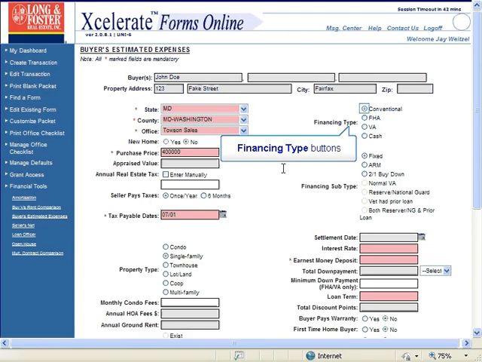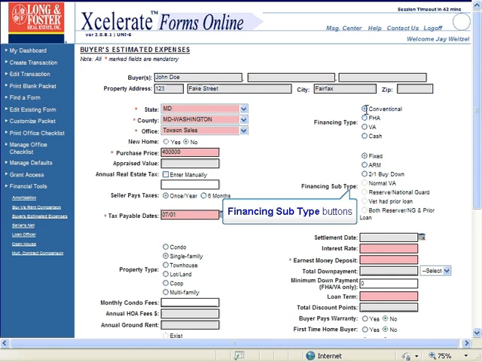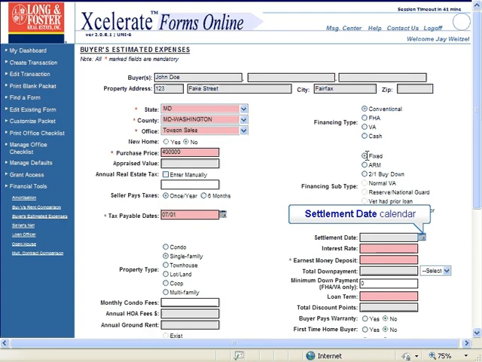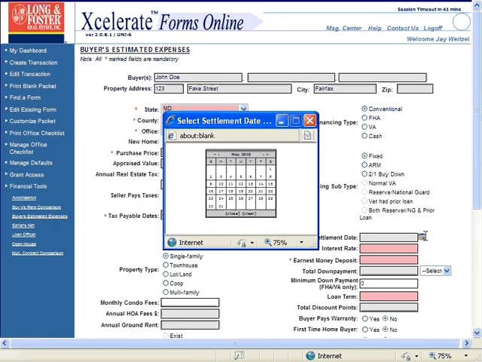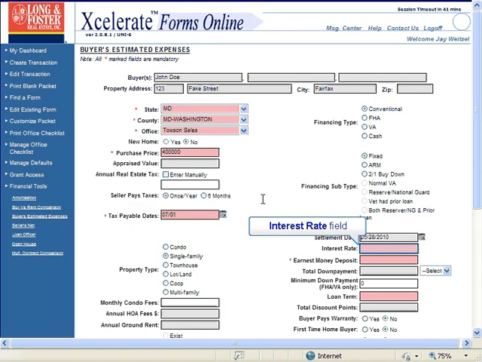At the top of the page on the right column, select the Financing Type button that applies to this purchase. Beneath the Financing Type are the Financing Subtype buttons. These buttons will become available for selection depending on your choice of the financing type you selected in the above field. Settlement date is an optional field. Click on the calendar icon at the end of the field to open a calendar. Once the calendar is opened, click the date of the settlement to auto-populate the settlement date field.